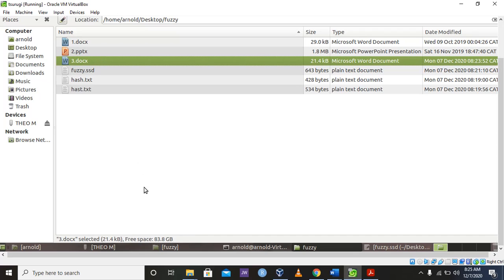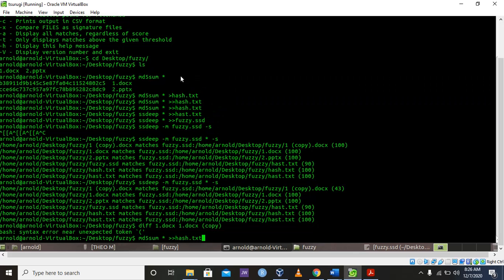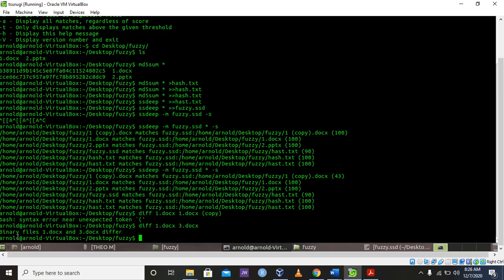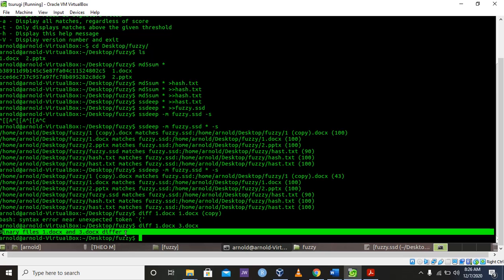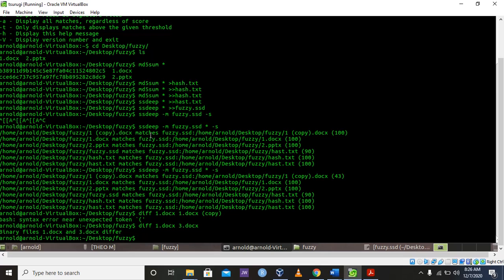So to see if 3 is different from 1, let's do the same: diff 1 dot docx and 3 dot docx. All right, the output is telling us that at binary level, these documents differ. With this information and what we have gathered, we can tell that the documents are similar. However, they differ, and the areas where they differ are quite important in our analysis. Thank you.